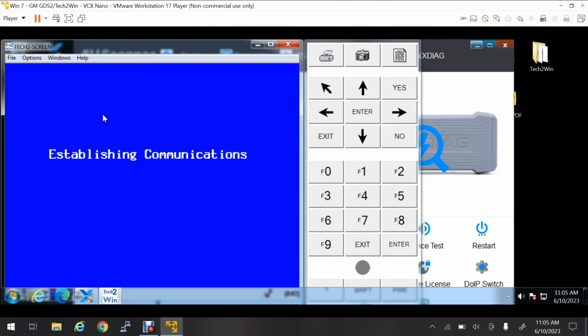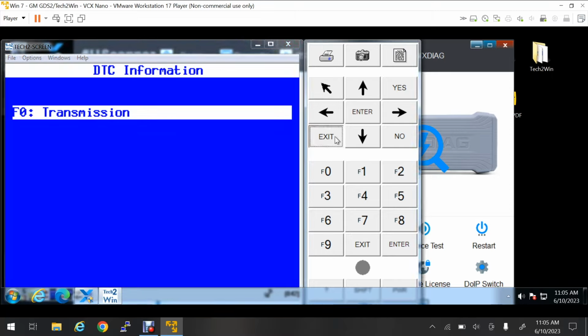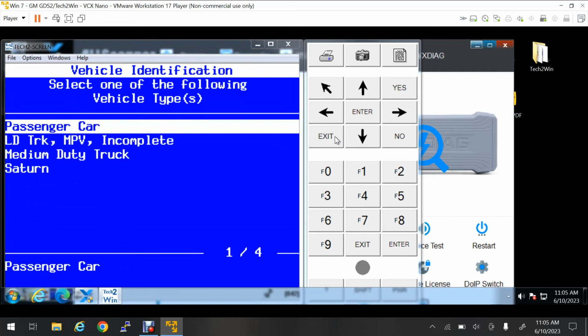I don't know what I selected, but we're just going to try something here. It's going to attempt to establish communications, and it's going to come up and say, hey, I can't find any vehicle. Right? Because it's not hooked up to one. But that's basically how that's all going to work.